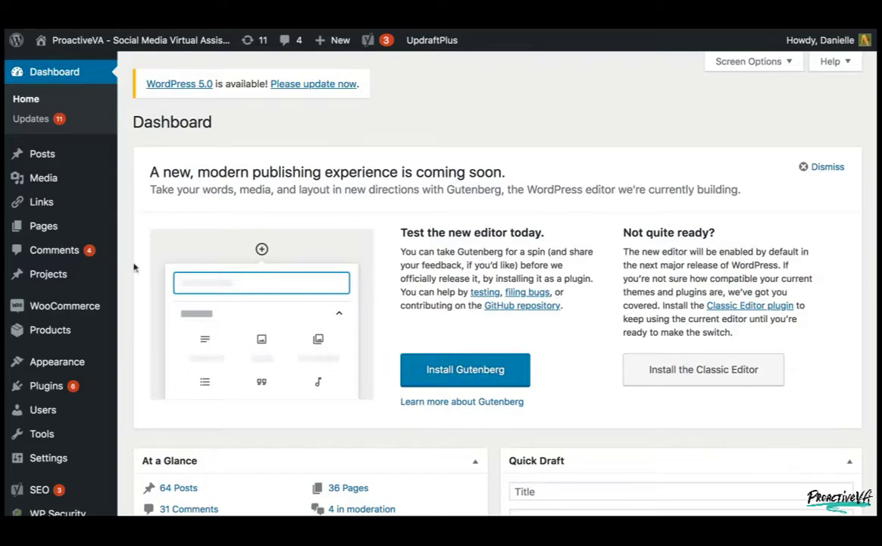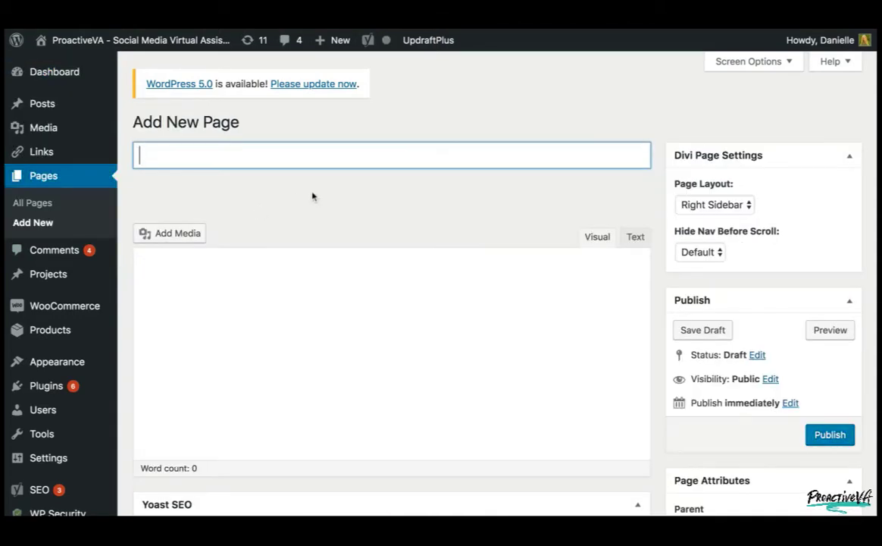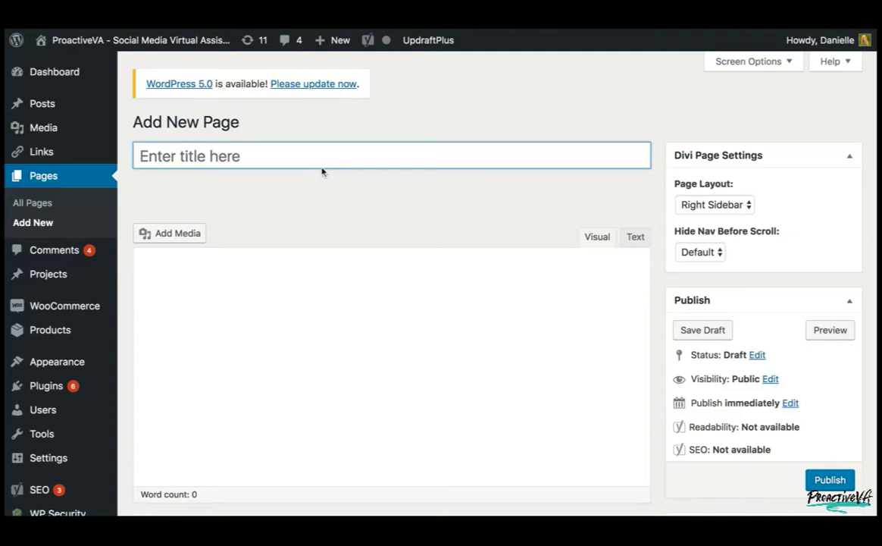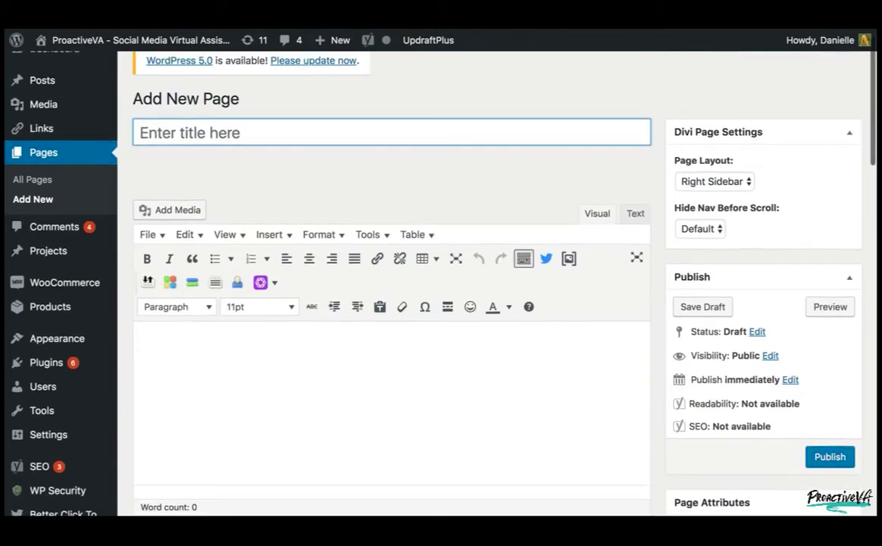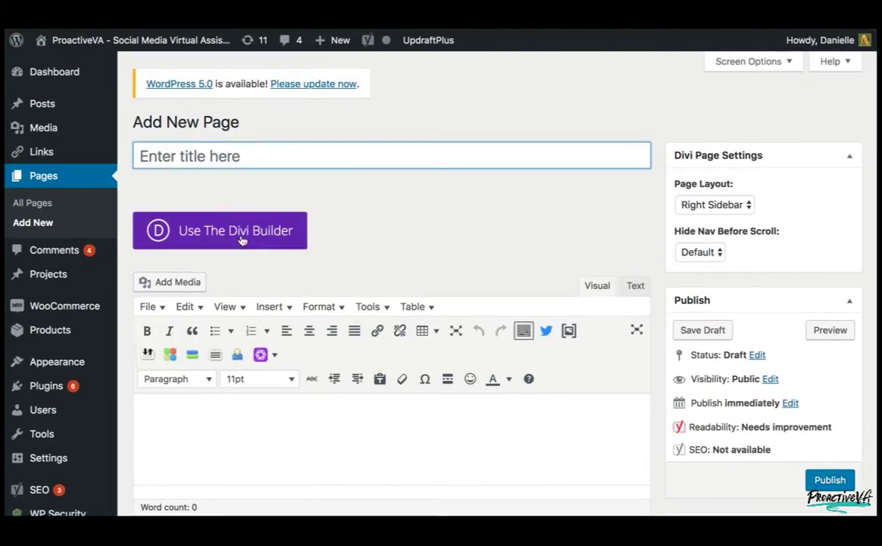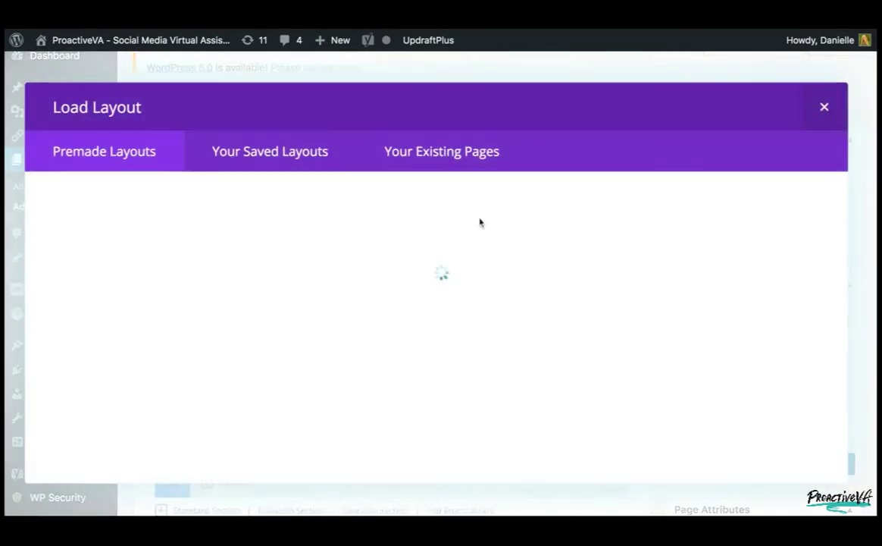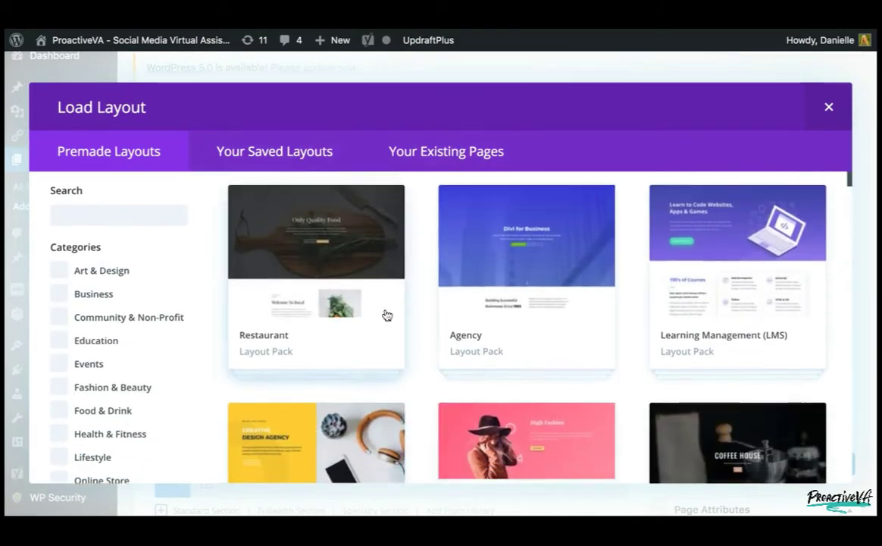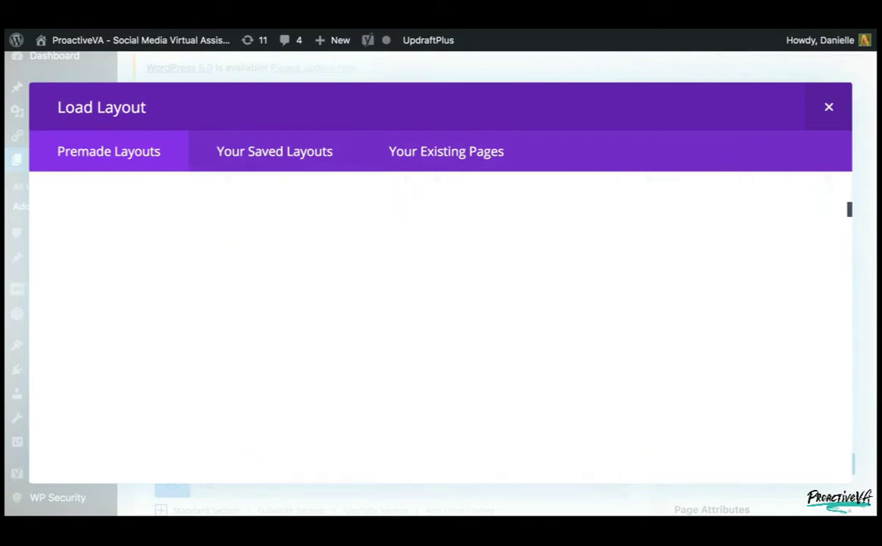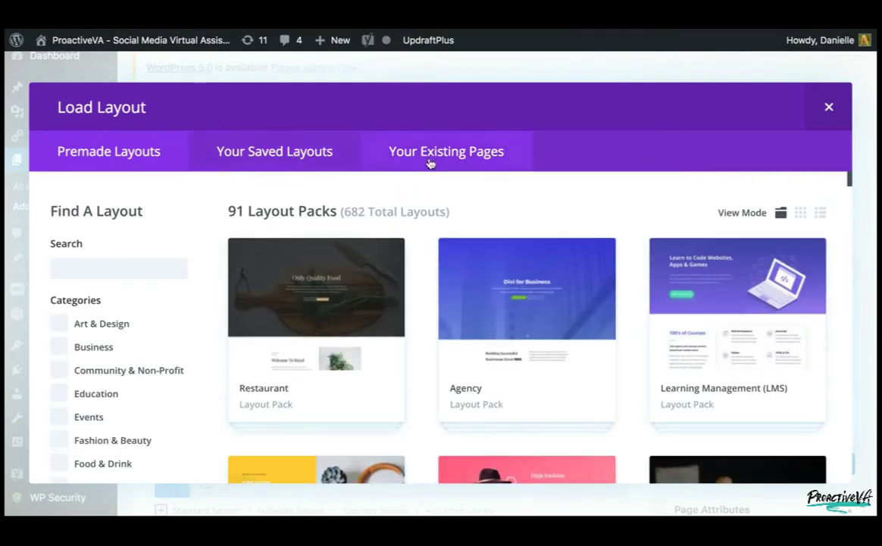It's really easy. All you do is you go to your pages, add a new page, and then you just make sure that you select the Divi builder and hit load layout down here. And you see these options, there's the pre-made layouts, and these are the ones offered by Divi that you could use. And then you have your saved ones, and then there's your existing pages.